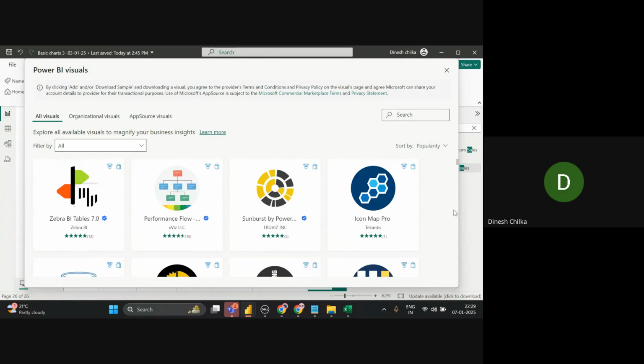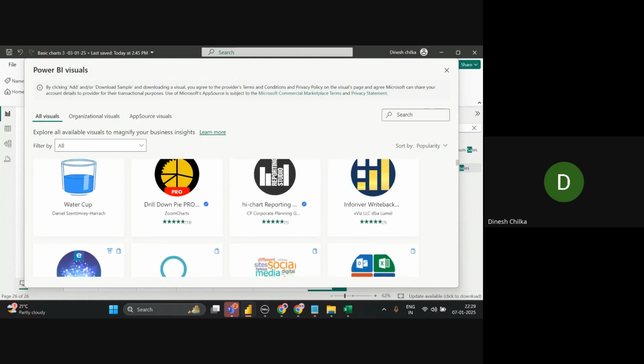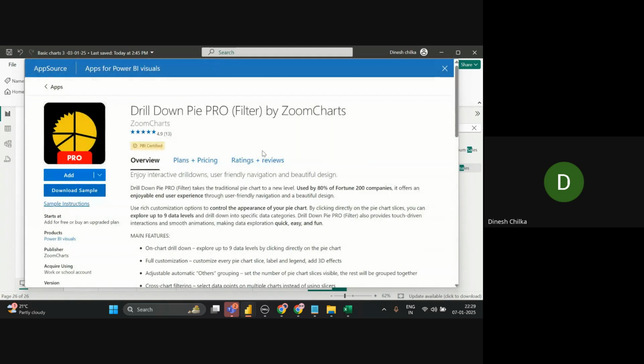So what I'll do now, I'll just scroll down. Drill Down PyPro, which is paid. I love this Drill Down PyPro, a company under the Zoom Charts. They provide these customized visuals. By the way, this is not free at all. This is paid only. If you go to plans and pricing, you can get to know that. And as of now, I'll add it.